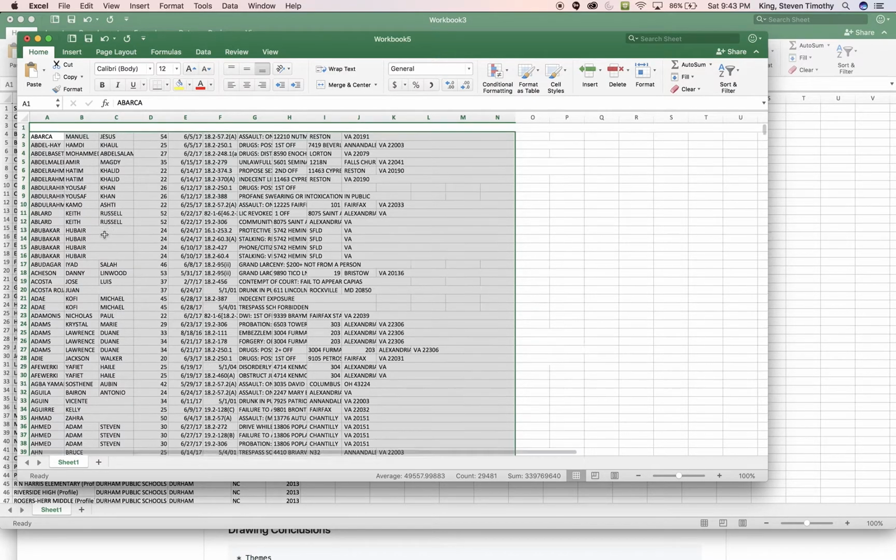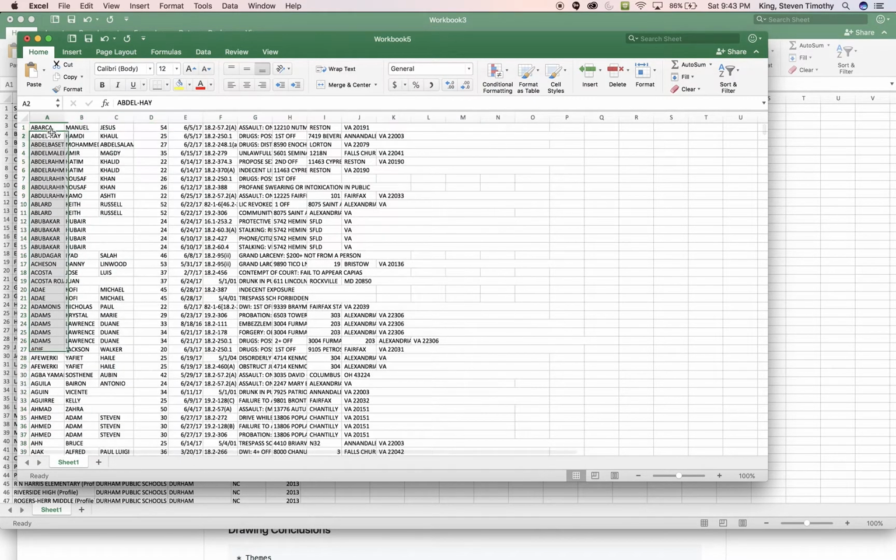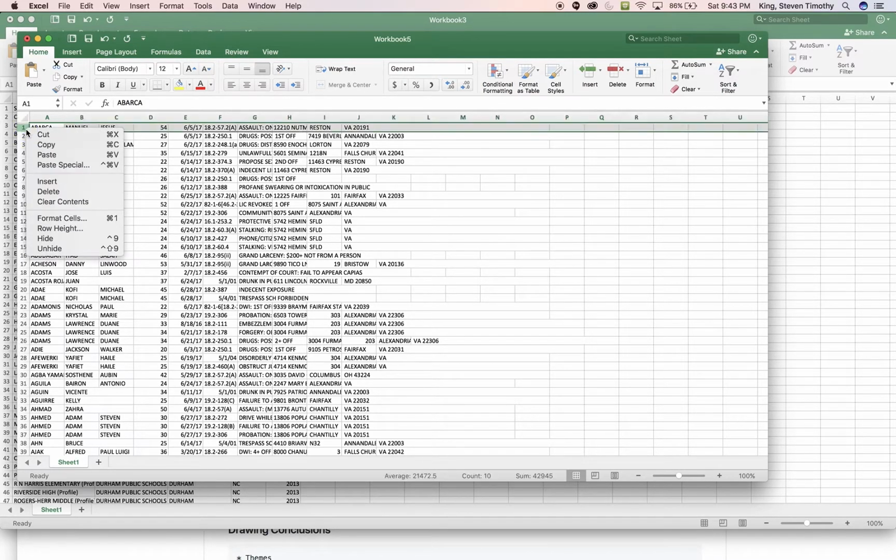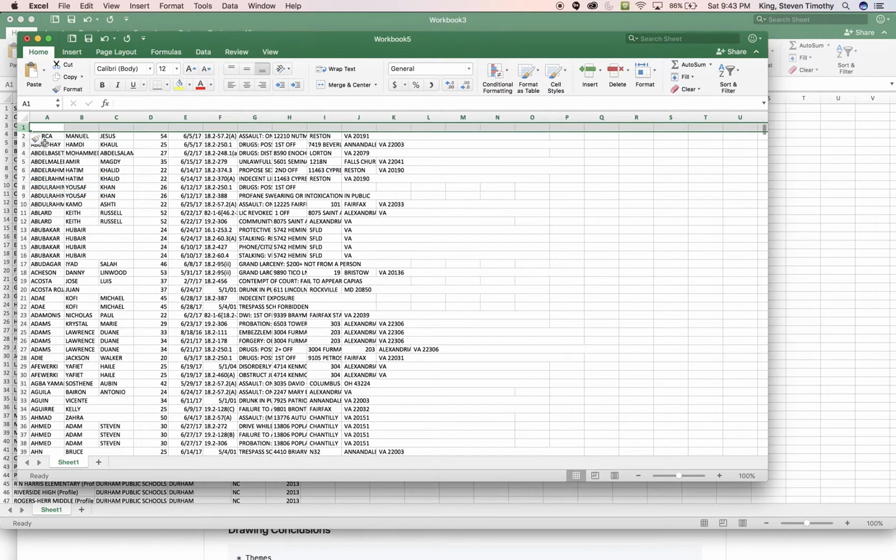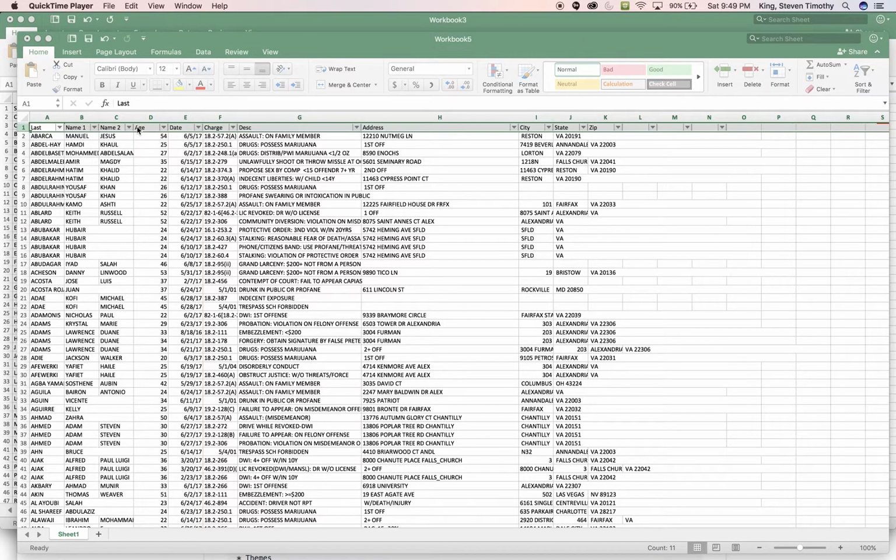Now, one of the things we're missing here is we don't have our header. So I'm going to add a new line, insert a new row, and this is where I would put my header. So that is copying and pasting and importing a text file and HTML.